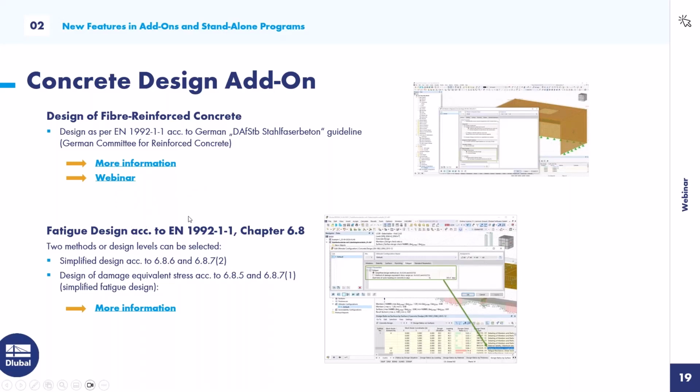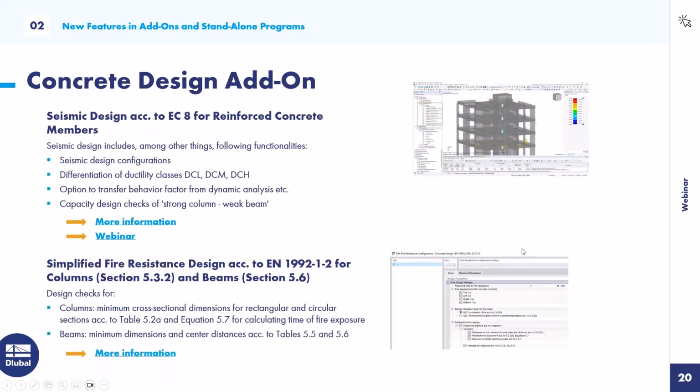Then a fatigue design is possible, and we implemented 2 different methods here in the add-on. Then the seismic design according to Eurocode 8 is now possible. We showed it also in a special webinar. If you would like to get more information, just watch the webinar. I added the link here. Then a simplified fire resistance is now possible according to Eurocode 2 for columns and beams.